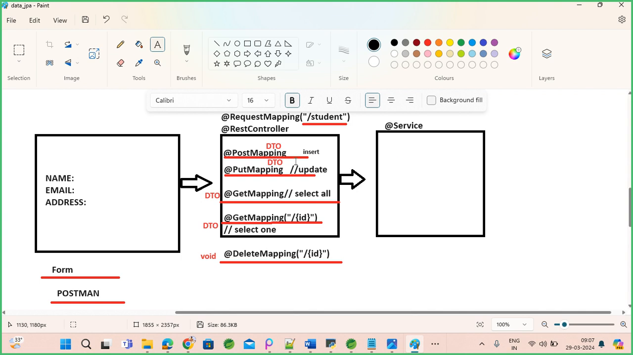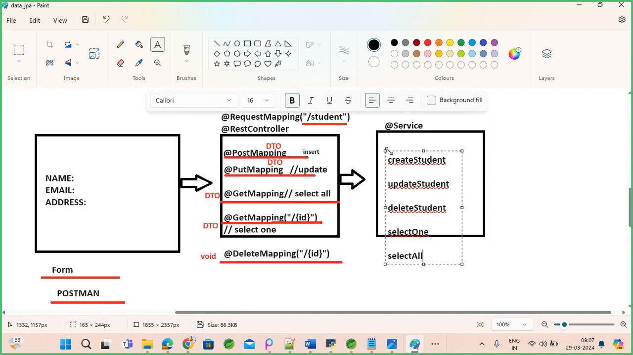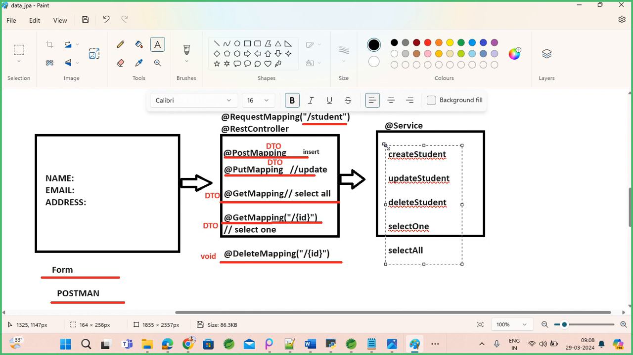Okay, @Service annotation on top of the class. And for each CRUD operation you can have a business method: maybe create student, update student, delete student, select one, select all. You can have all your business methods here.